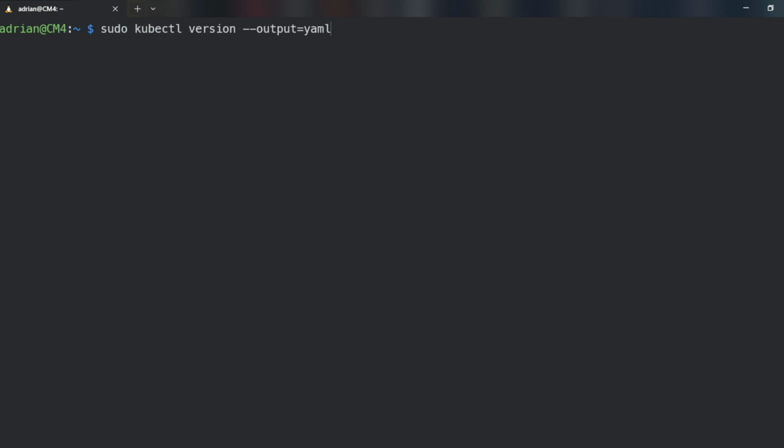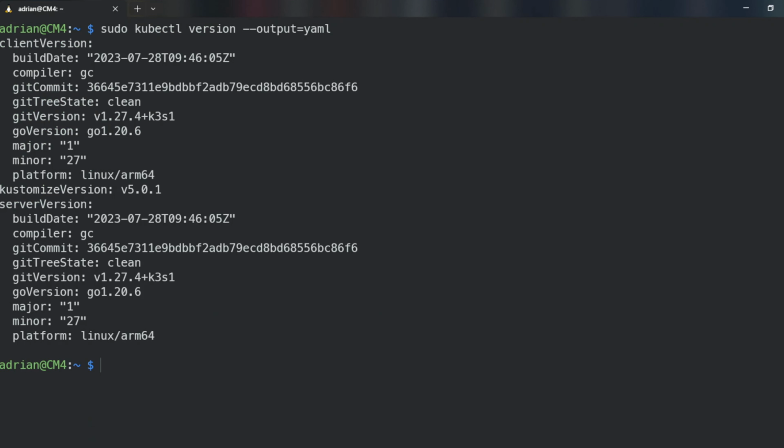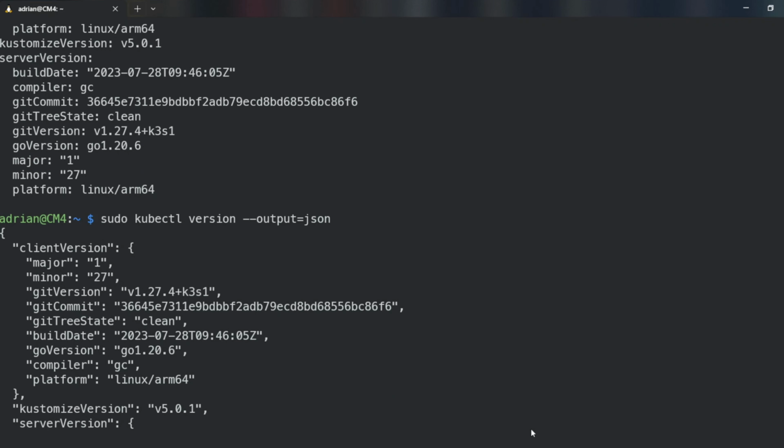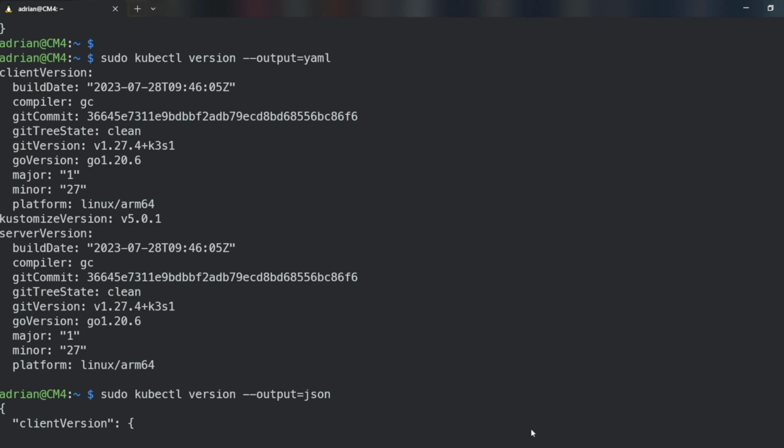And we will see the YAML, and the YAML is a little bit different because you can observe the difference between JSON and YAML. And yeah, YAML is more eye friendly. Okay, so that is all in my opinion.